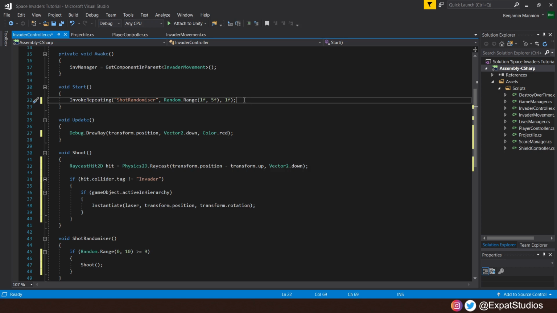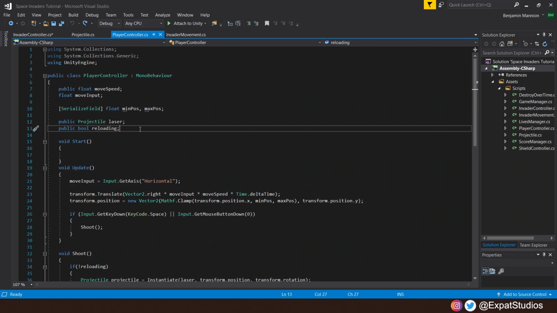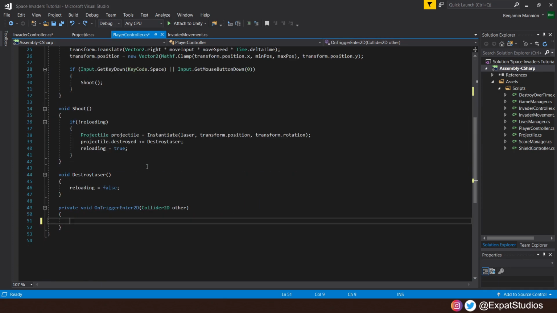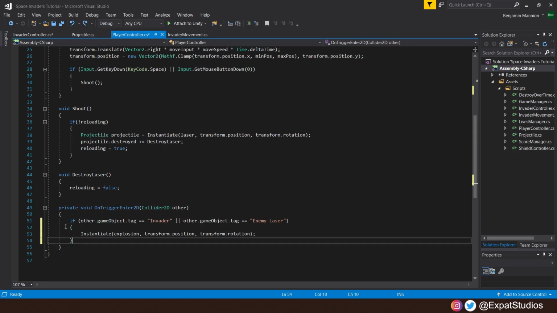Alright, hit save, and let's now go to the player controller script. Okay, just like the aliens, when our player is destroyed, we want to instantiate the explosion. So in our variables, let's punch in the public GameObject of explosion. Okay, after that, let's head to the bottom. Let's create a private void OnTriggerEnter2D, Collider2D other, and the two objects we want our player to be destroyed upon hitting will be that of the invader and the enemy laser.